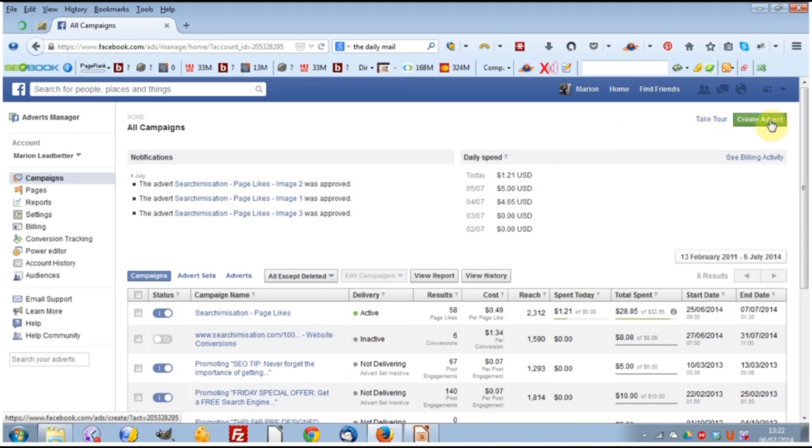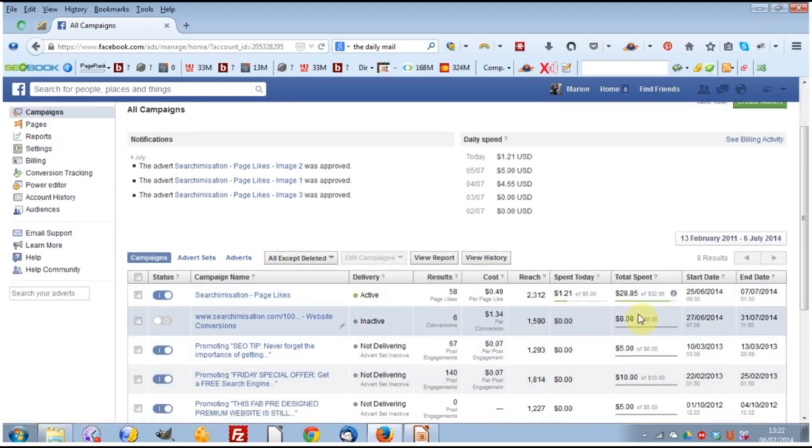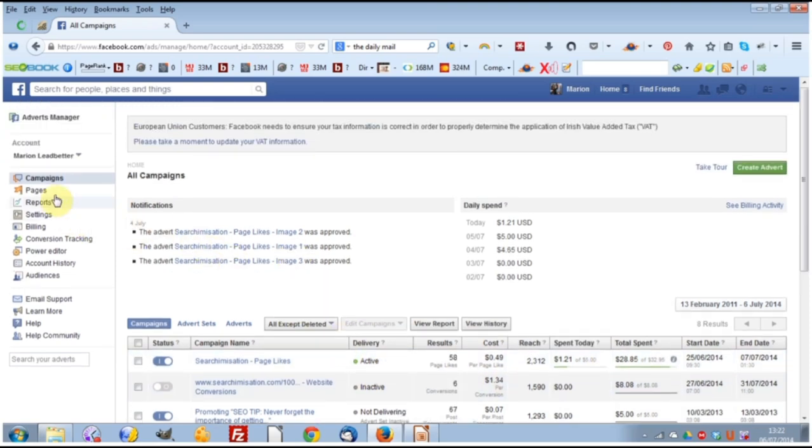Okay, now previously this is where we came up and we would have created an ad, but now we're wanting to have a look here. Okay, now this is the tab for your campaigns, so it will show you if you've got any campaigns running. This page is split testing a few ads at the minute. Tell you pages, you can click on that for reporting, billing, conversion tracking. We'll click through some of these tabs in a moment.